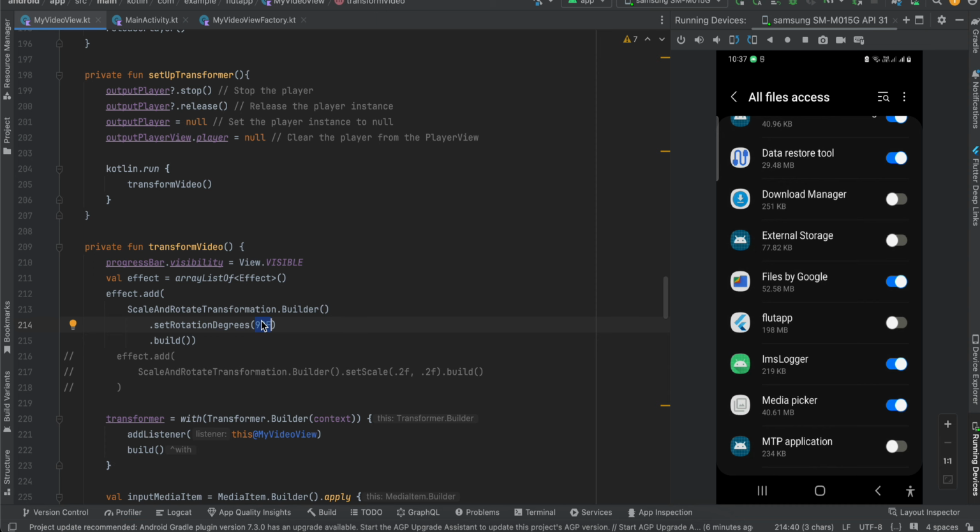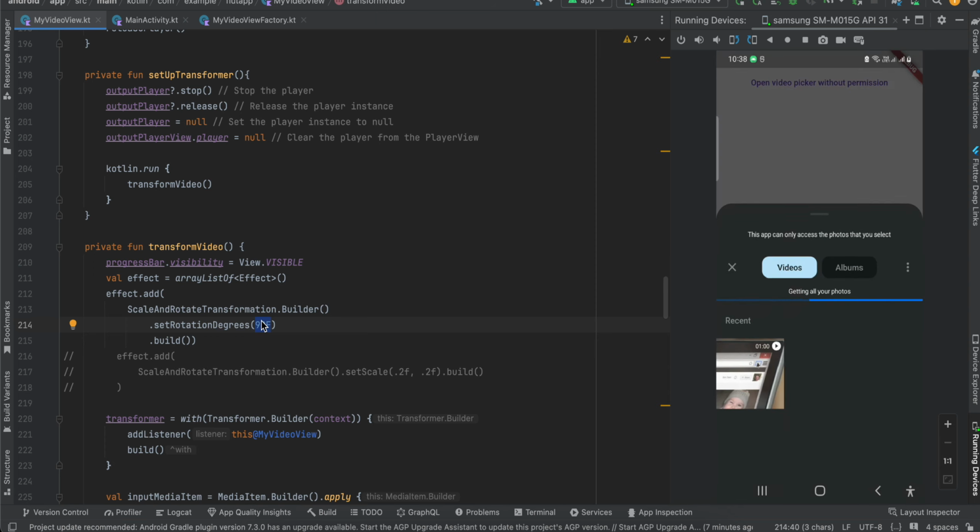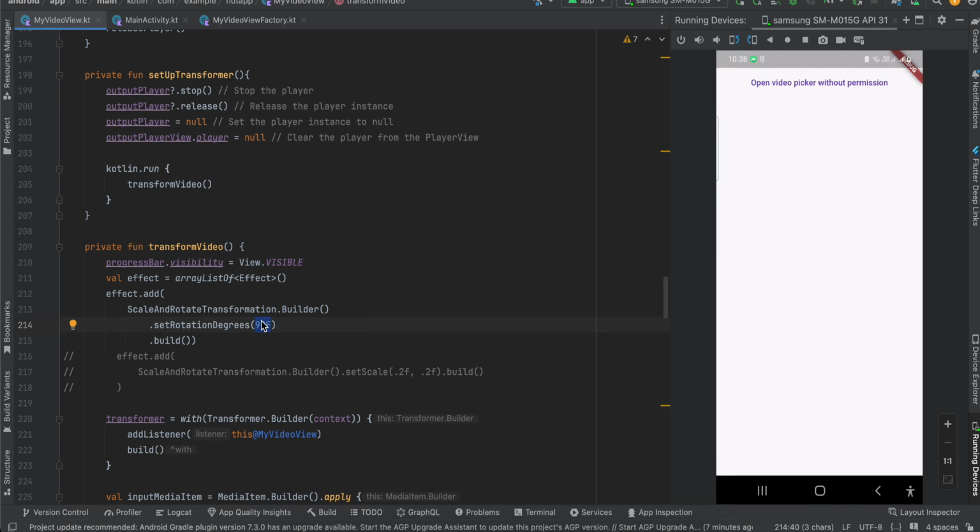But in older Android versions, we require read write external storage permission. I have also covered that in this particular tutorial. So I'll give that particular permission. I'll go back, and here you can see our video picker app is opened. So I have this video. I'll click it. Firstly it will play the initial video.